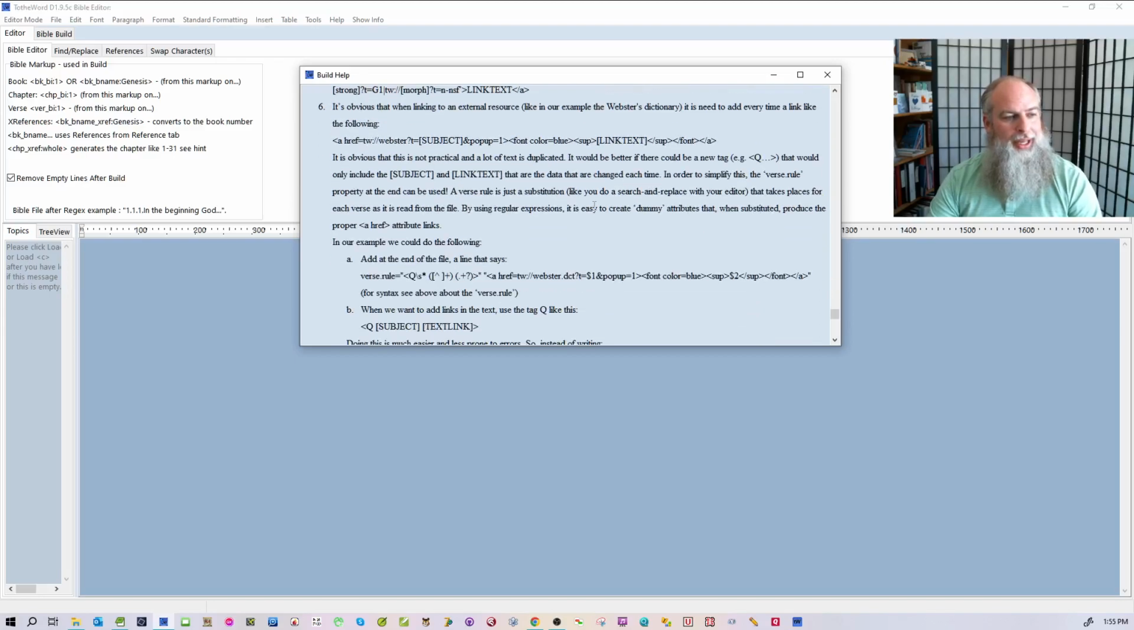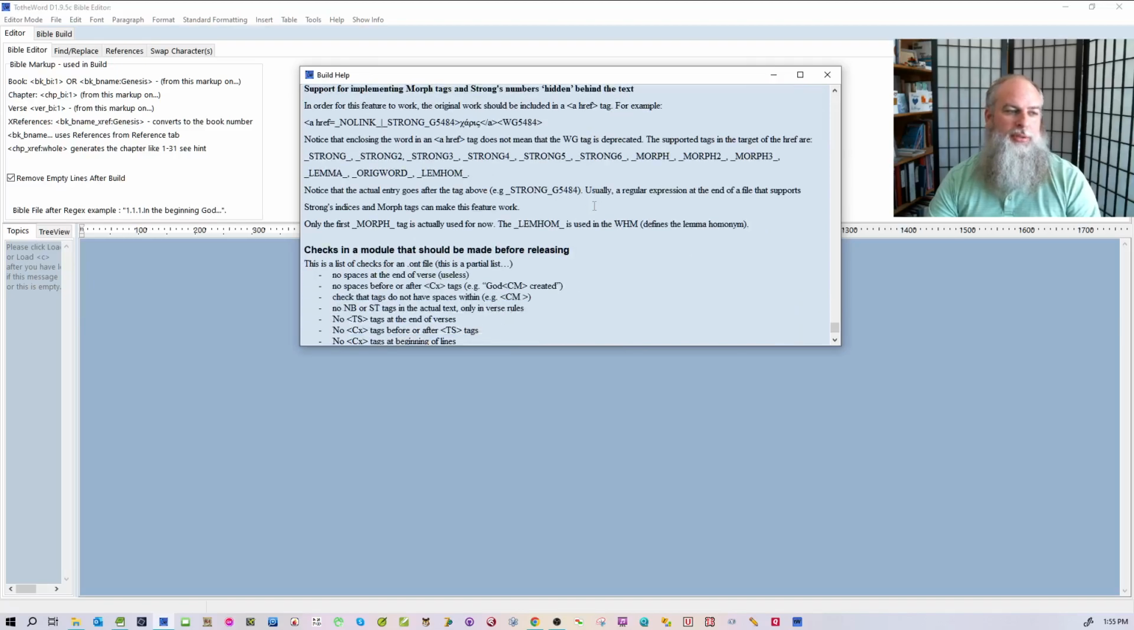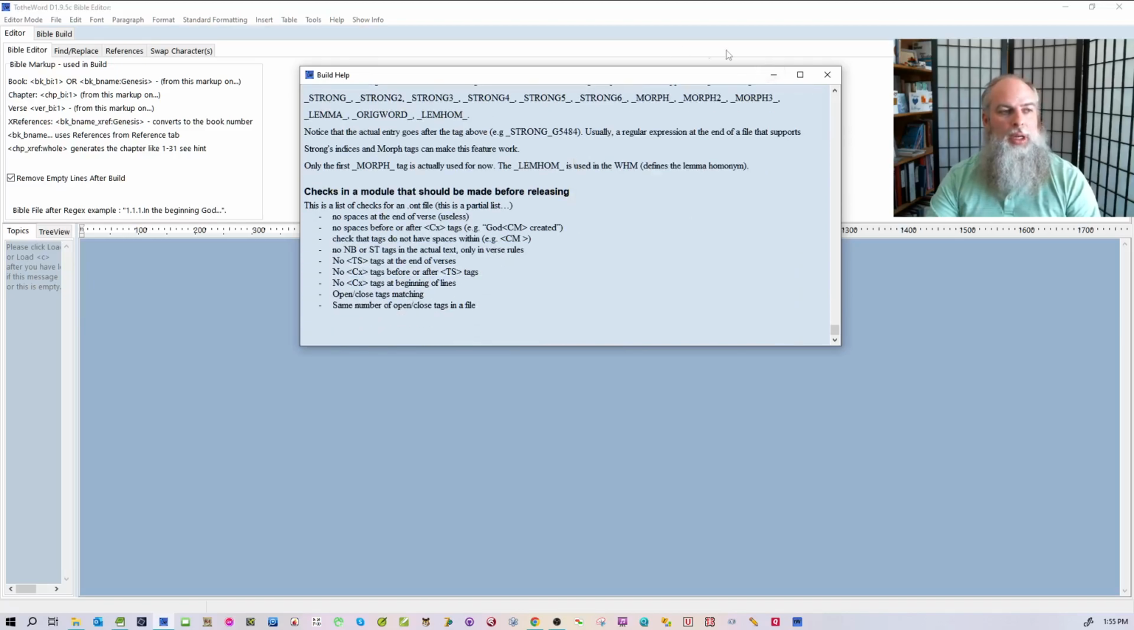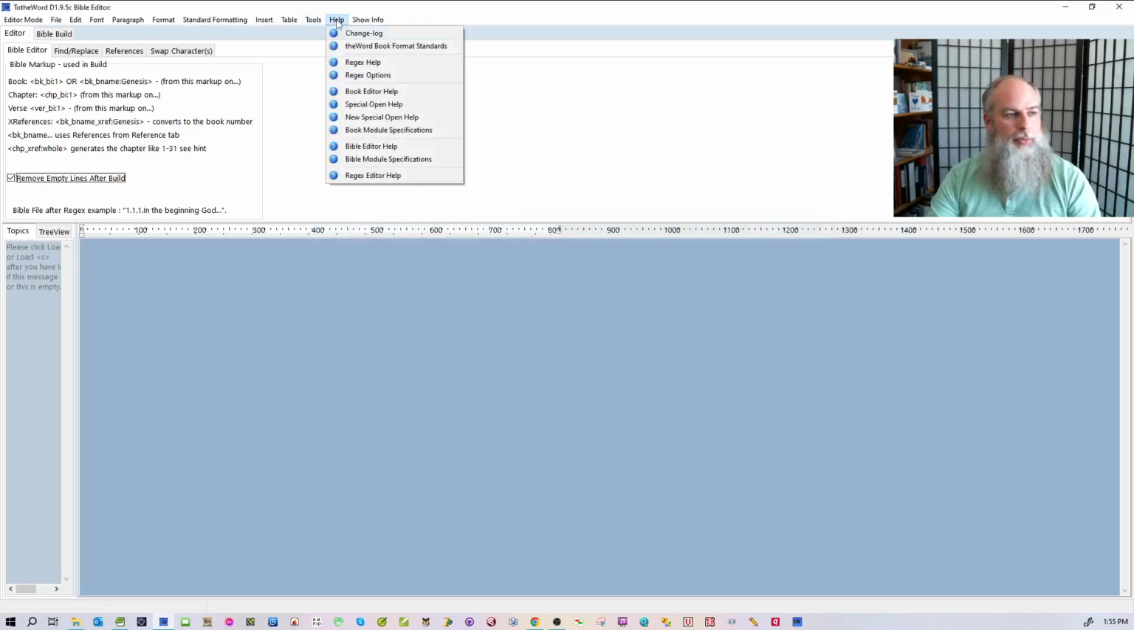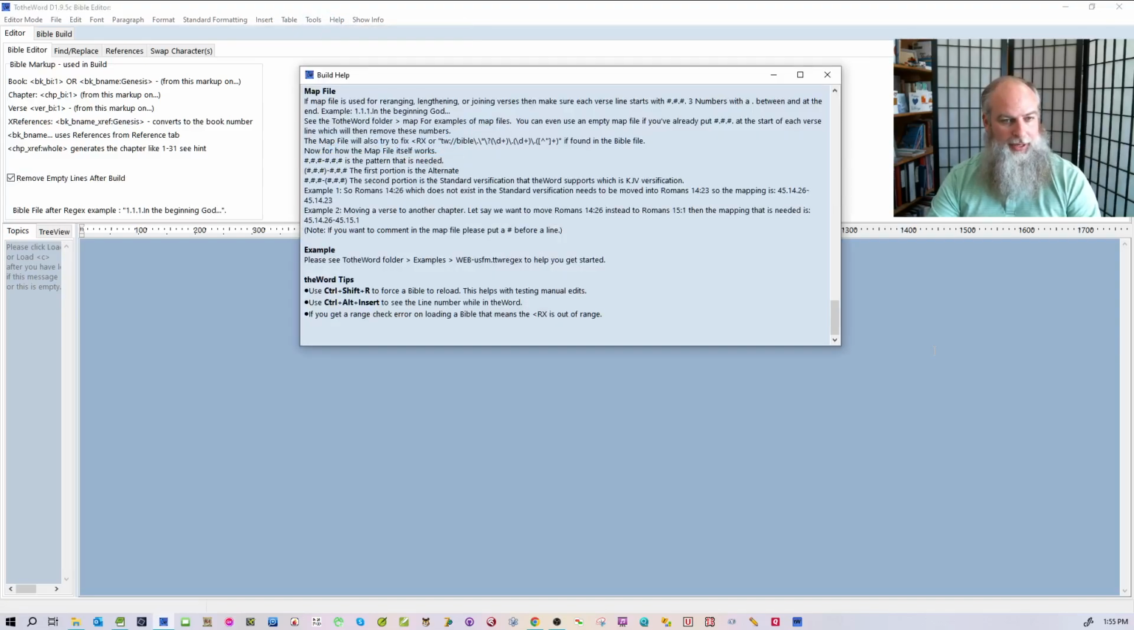Continuing down, you can look down through this file. This file is your friend. You're going to use it many, many times. Keep coming back to it. Another help file is the Bible editor help file.